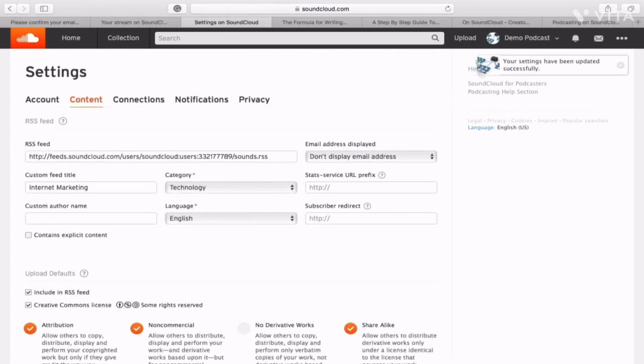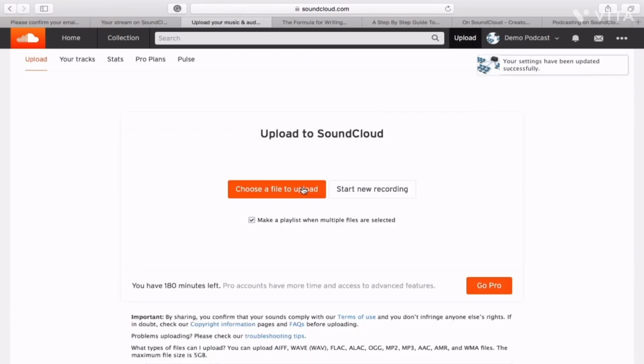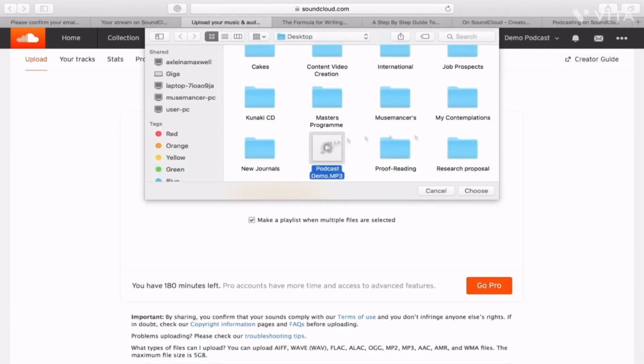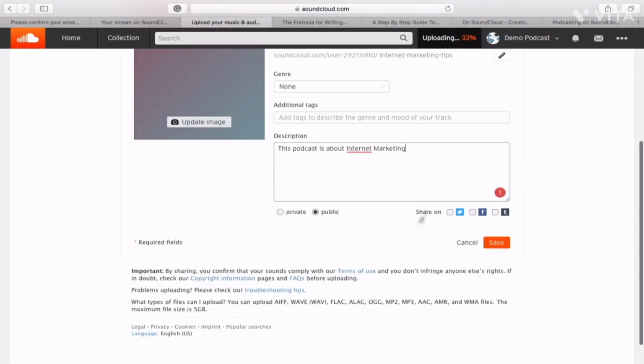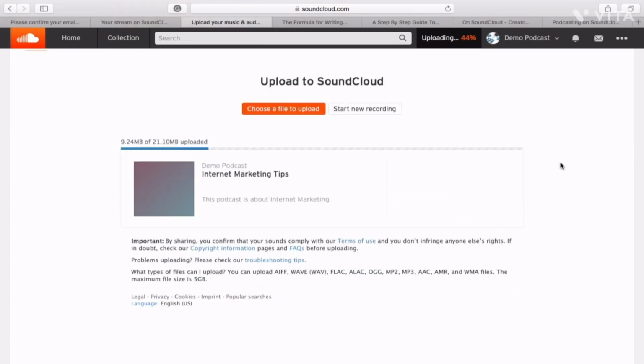Now you can proceed to upload your audio file by clicking on Upload on the top right of the page. The upload may take a while depending on the size of your audio file. When you have uploaded your file, you need to fill in the details of the file. This will be your podcast. You would also need to upload an image representing your podcast. When you're done, click Save.